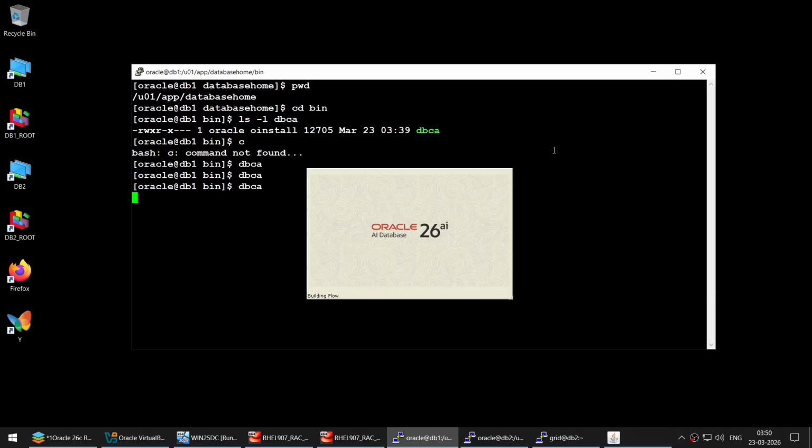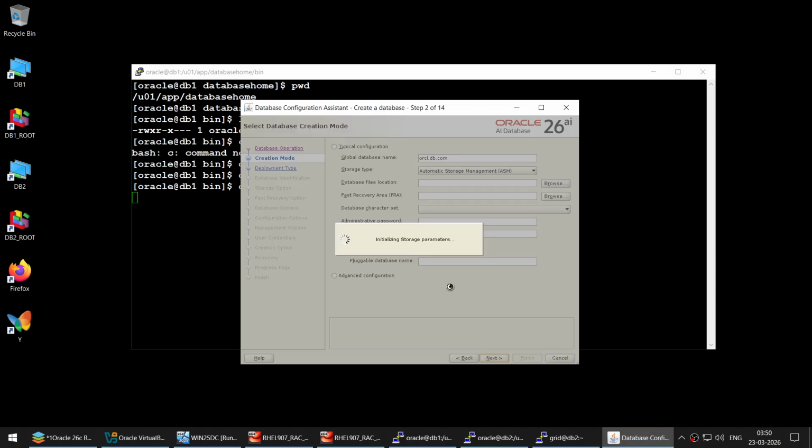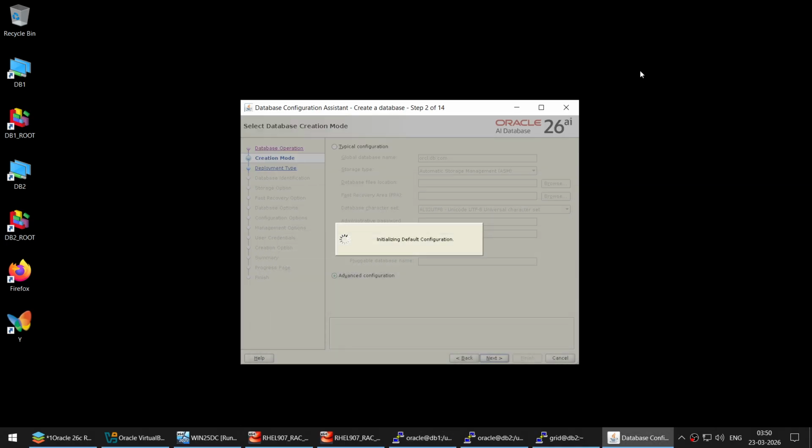So it was not an FRA issue. It was a very simple issue: I ran out of disk space. So let's go ahead and do it one more time, for the last time, and hope it works.